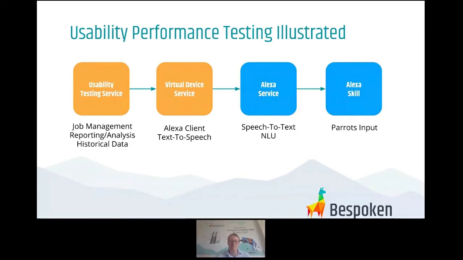Lots of stuff going on in there. I'm being fairly reductive in just saying speech to text and NLU, but those are the core pieces that we think of. They're going to take that audio, do the magic with it, and then forward on the request to the skill. And that skill, what we're doing there, that doesn't actually need to be your skill.